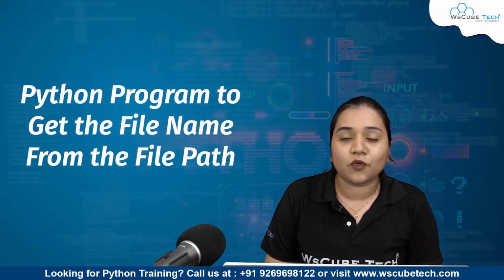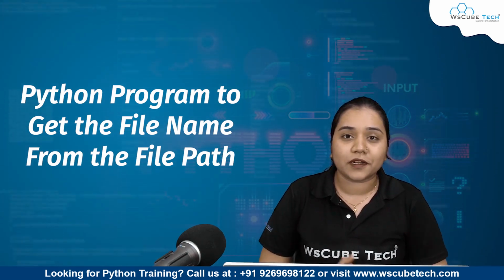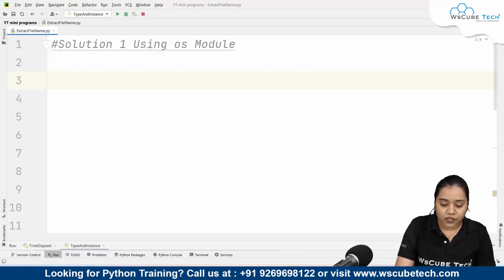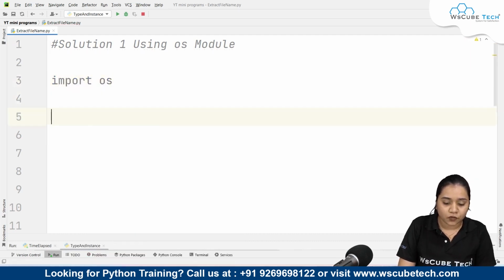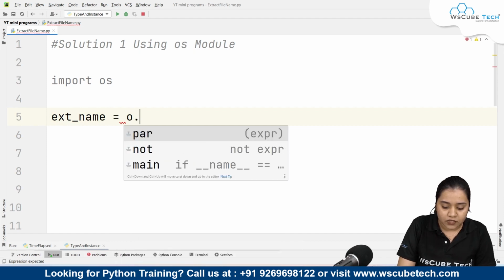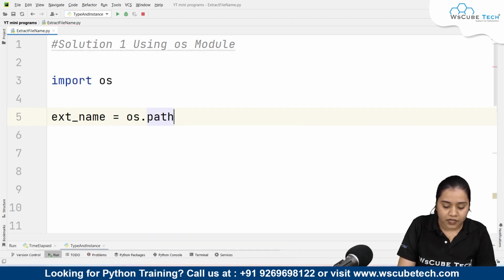First of all, talking about the OS module, let's have a look at how it can be done using the OS module. For using the OS module in our program, we will be importing os. And after importing os, let's say we need to extract the name. So I'll be writing ext name. That means we want to extract the name. Inside this, I'll be writing os dot path, and then base name. That means the name of the file.